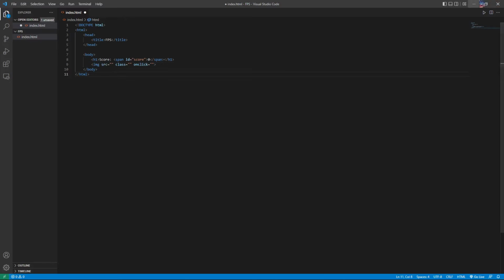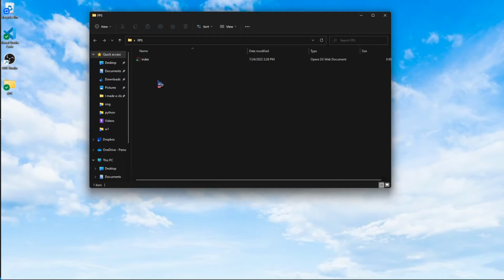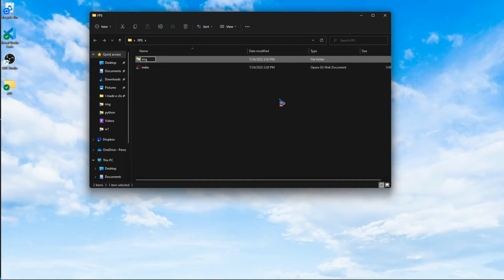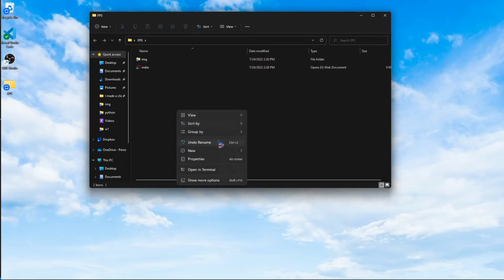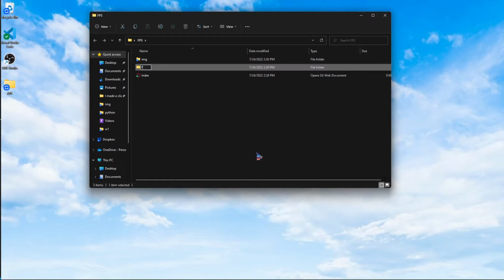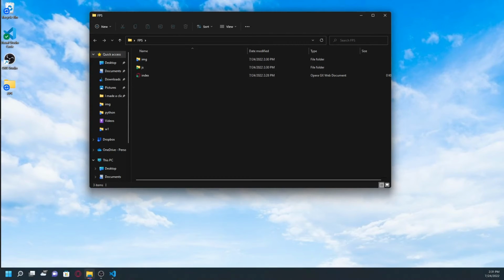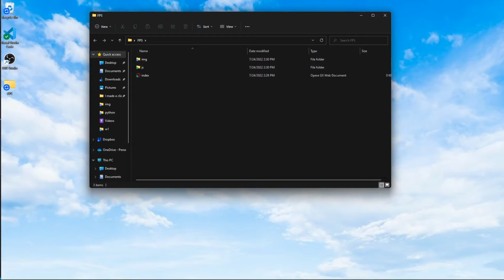So yeah, let's actually add the image in. If we go back to our folder, we need to create another folder in it. It's going to be the image folder, and then the JavaScript folder. That's what you need. Then you're going to need an image.